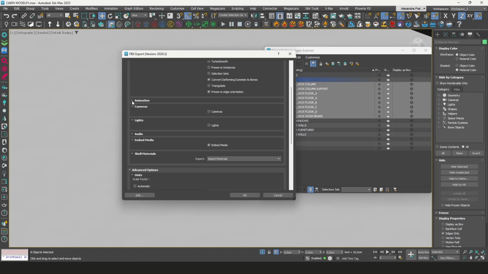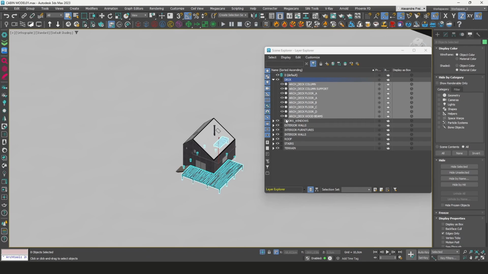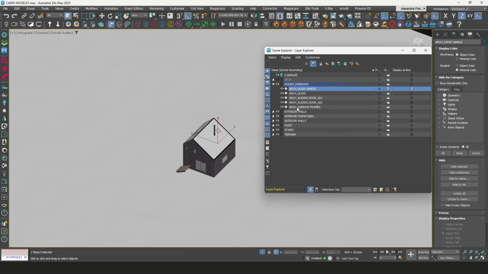So everything else you can leave it as it is and just click OK and we're good to go. And repeat the same process for every other layer.